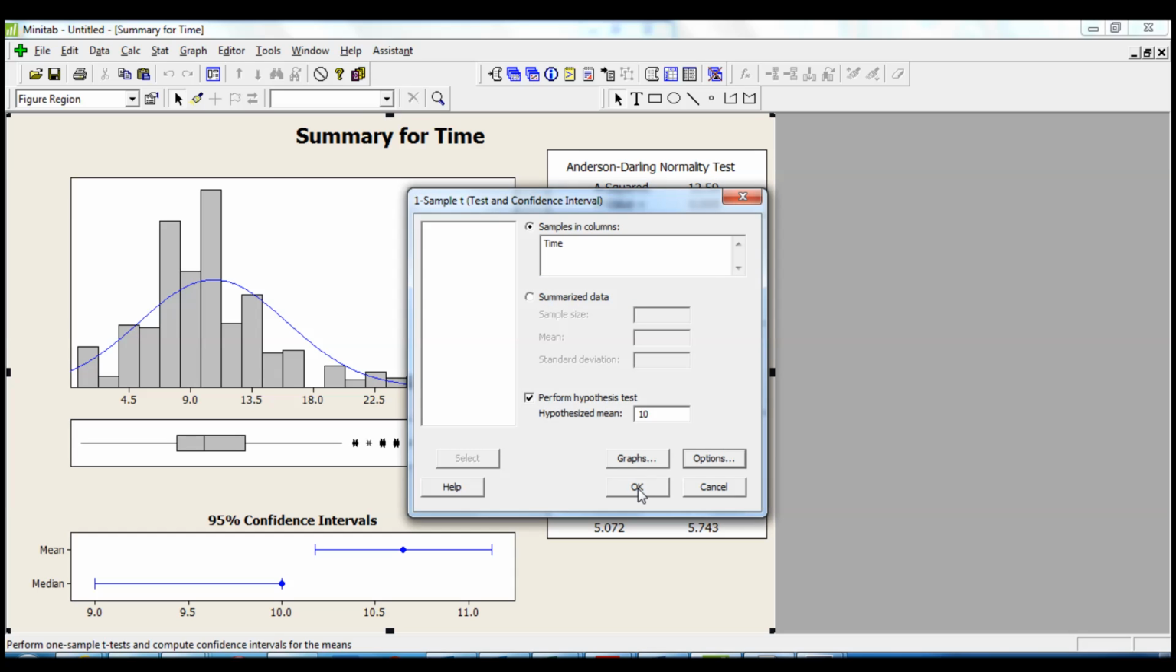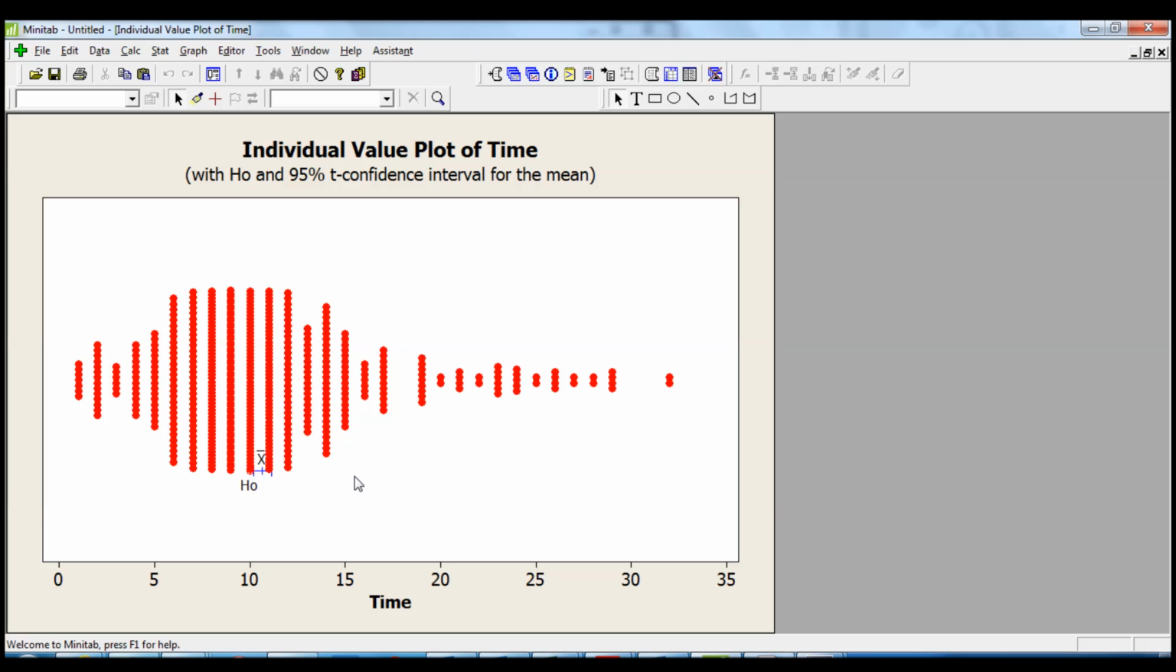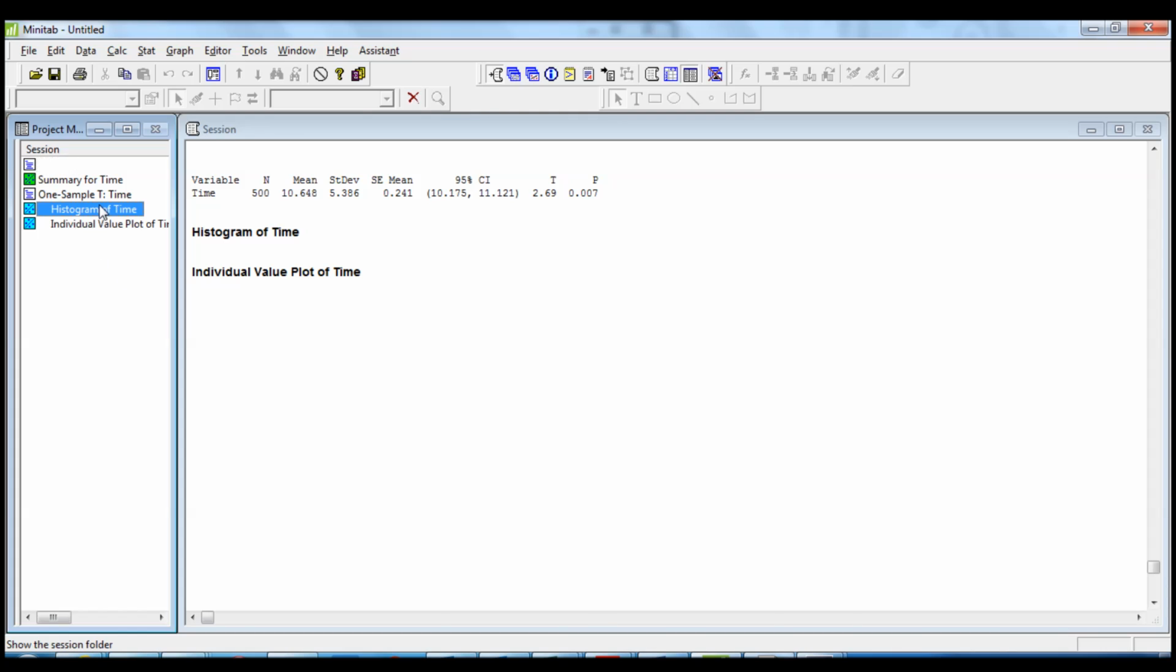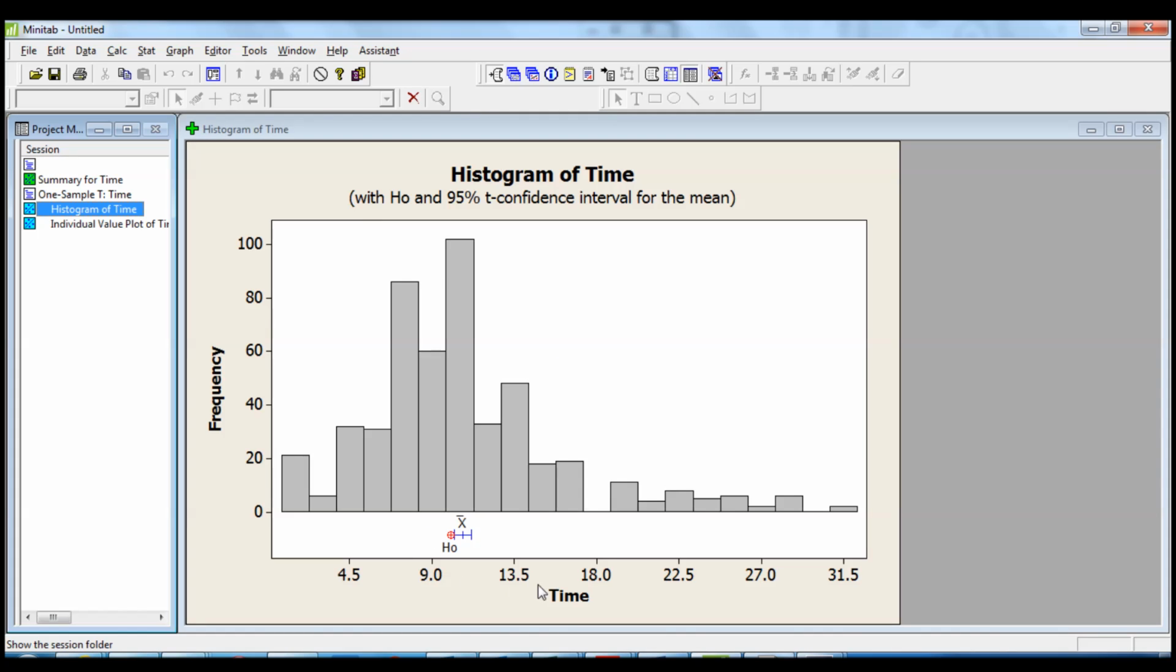Let's examine the graphs. The individual value plot shows that the mean time to complete the task is above 10 minutes, and that the task time ranges between approximately 0 and 31 minutes, while the histogram appears to be skewed to the right, indicating that some employees took exceptionally more time to complete the task.